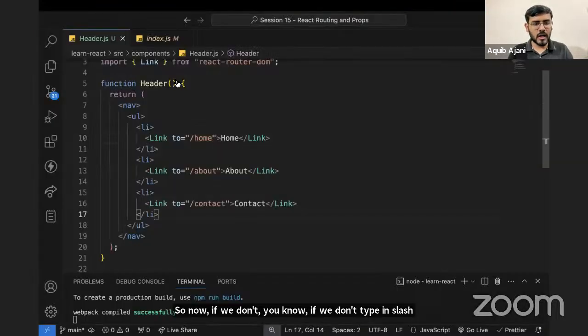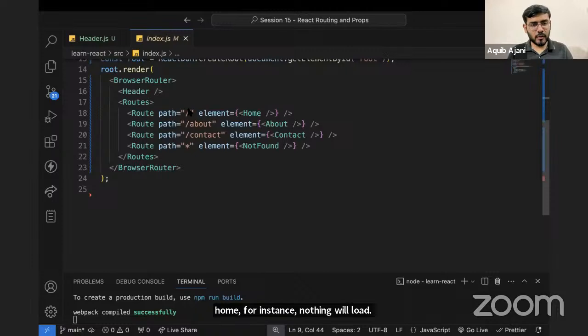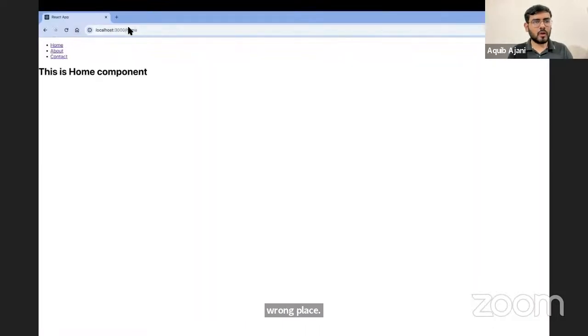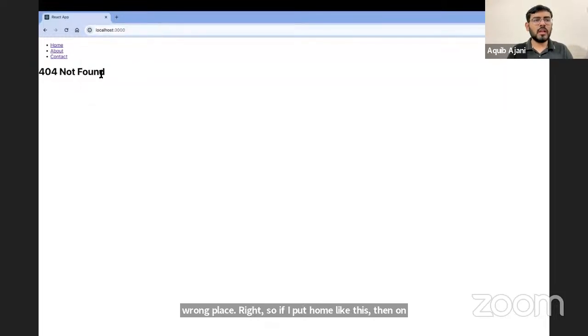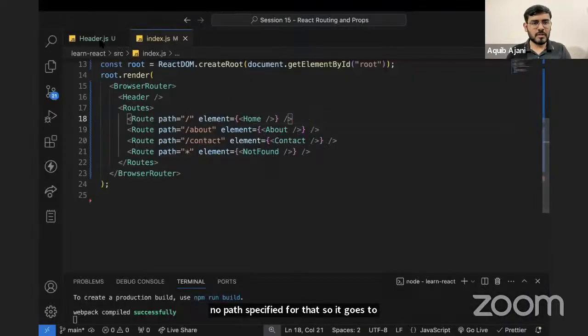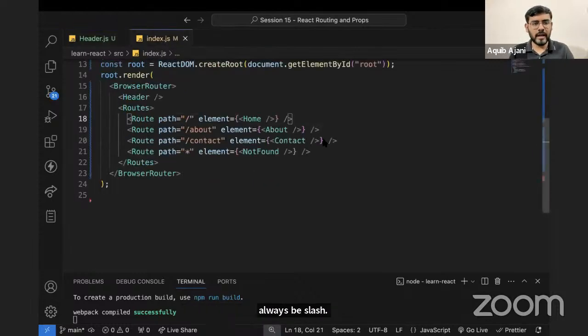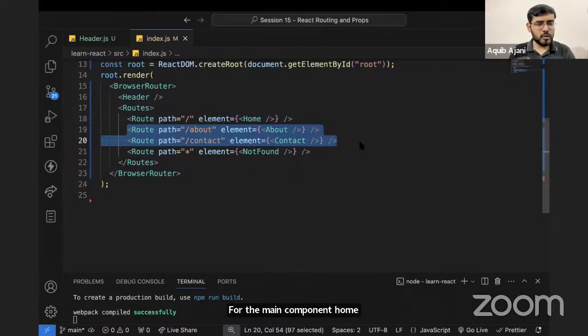So I think we have to restart. Oh yes, I changed it in the wrong place, right? So if I put home like this, then on my localhost 3000, nothing will load because there is no path specified for that. So it goes to not found. And that's why the first path that the user will open will always be slash for the main component, the home component, and then we take them wherever we want using the links. Perfect. Let's take a look at the YouTube comments as well.